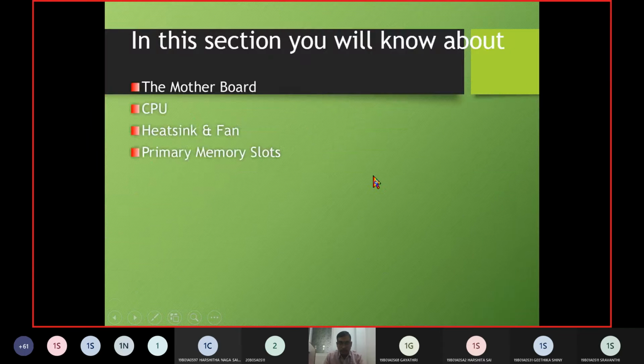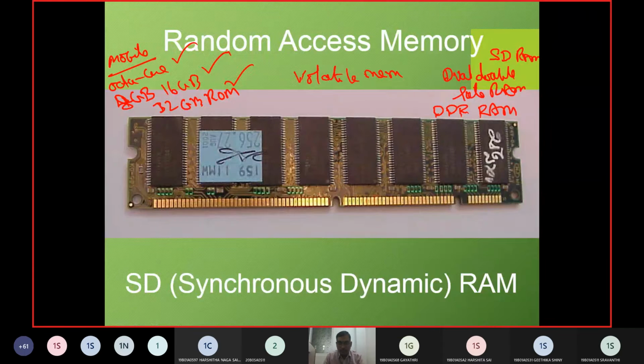We were talking about the random access memory. So random access memory, we are calling it the main memory, and it is going to be a volatile memory. It is of 256 MB, 1 GB, 2 GB. So it varies from size to size.